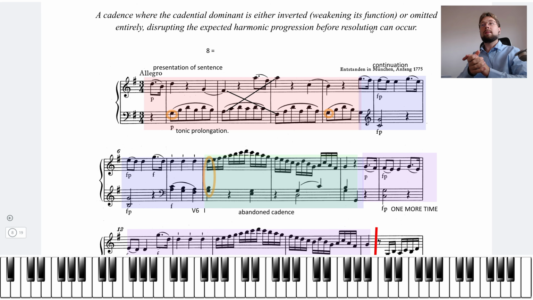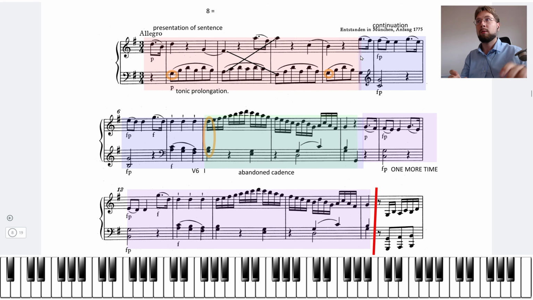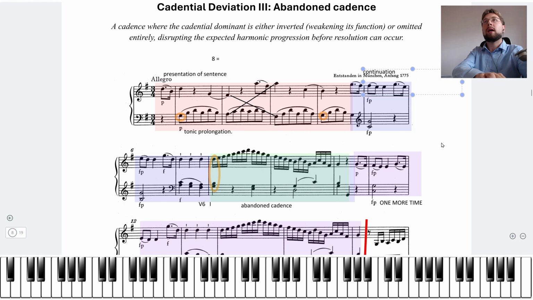And that would be 8. However, we don't have that. We have this. And then one more time. And then the cadence arrives. All right, so that would be the third type.